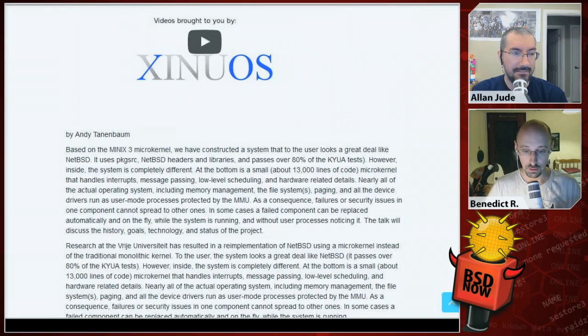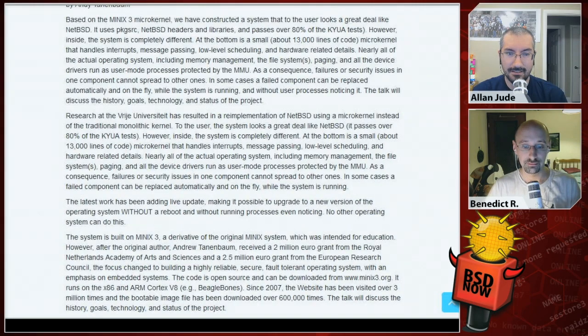Yeah. But it goes on to say the Minix 3 microkernel has constructed a system that to a user looks like NetBSD, right? It has pkgsrc, it uses all the NetBSD headers and libraries, and it passes over 80% of NetBSD's kyua tests. All of it, it basically looks like NetBSD. However, inside, the system is completely different.